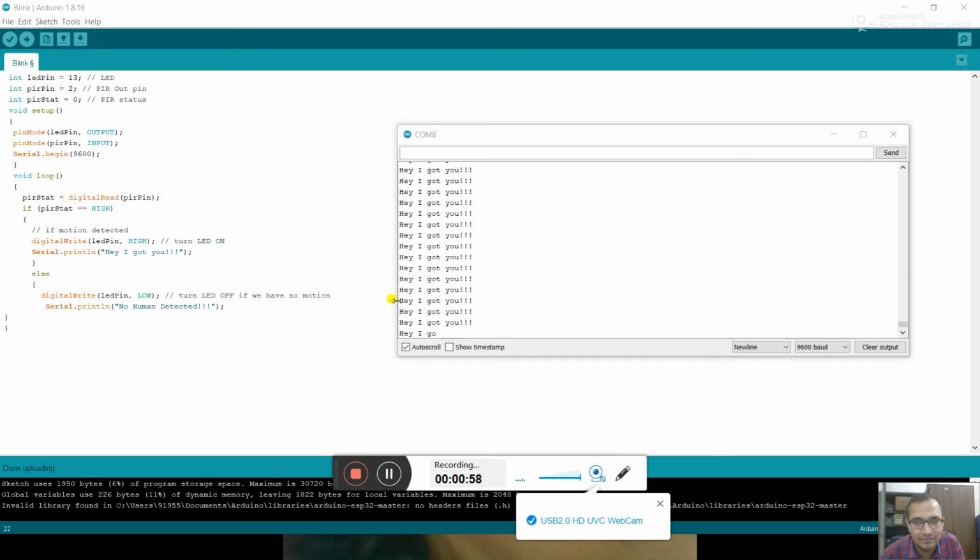When there is no motion, then it shows no human detected, and when there is a motion, then the message "Hey, I got you" comes on this board. So here you can see that both the things are interconnected. I have connected this board with my PIR sensor, and I have used pin number 2 for this purpose.